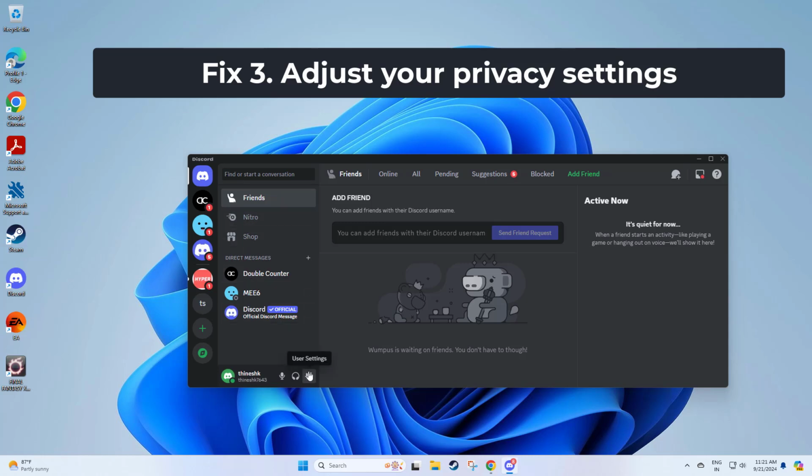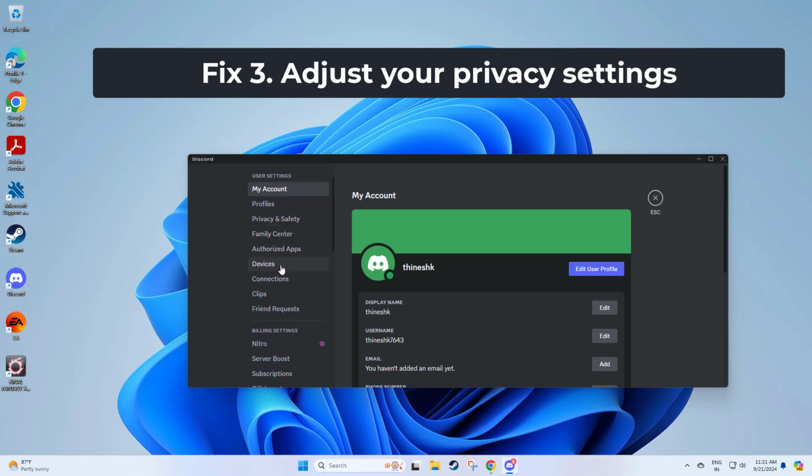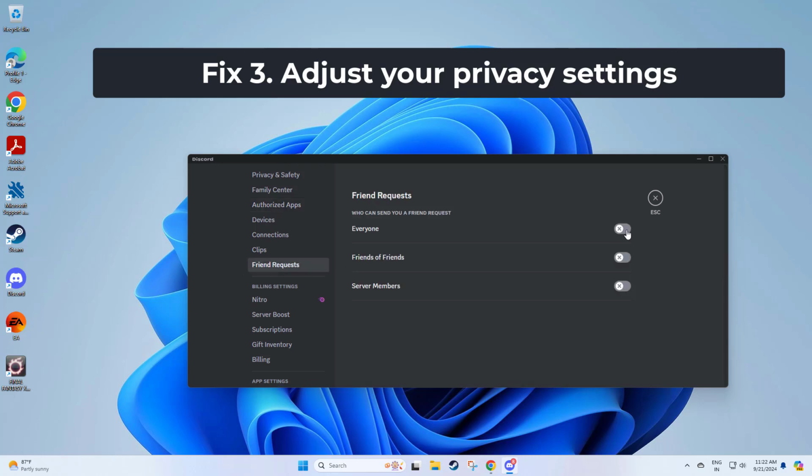On the left side, find the friend request section and select it. Make sure that all the options here are enabled. This also applies to the person you are trying to send a friend request to, so you should notify them about this.